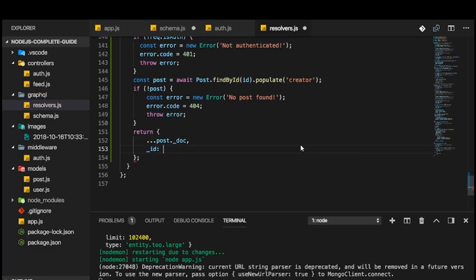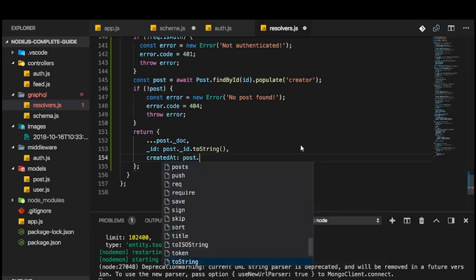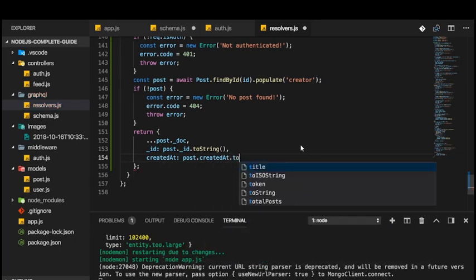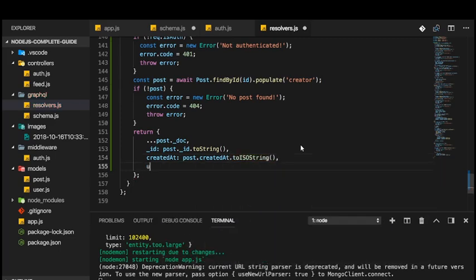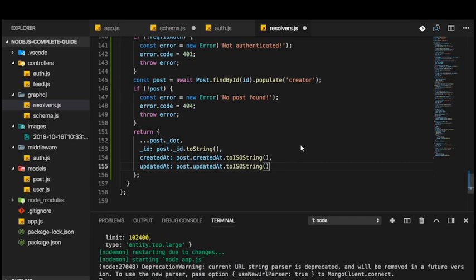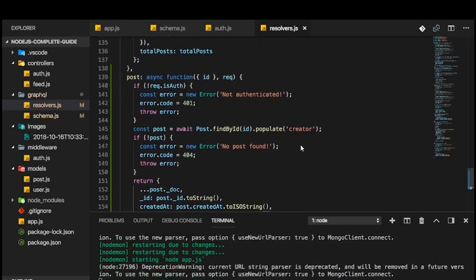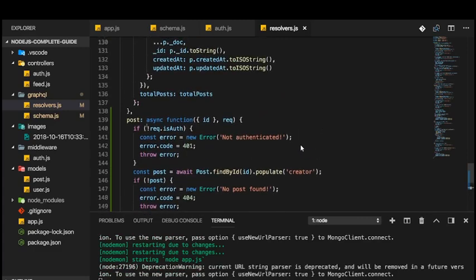And then I'll return an object where I get all the data from that post. And then again, I override the ID because I can't return object IDs. So post._id.toString(). And the same for createdAt, because I can't return dates. createdAt toISOString, and updatedAt will also be changed to ISO string. With that in place, I have everything I need to fetch a single post, I'd say.